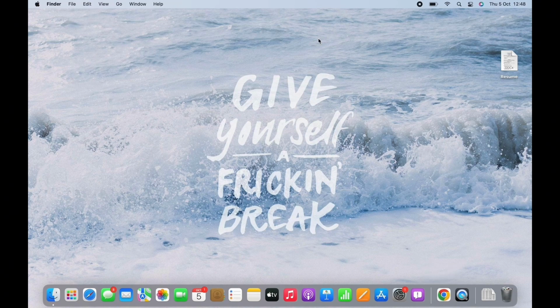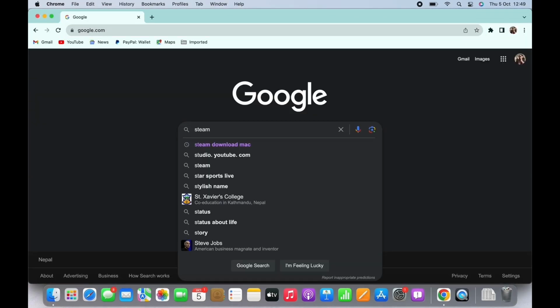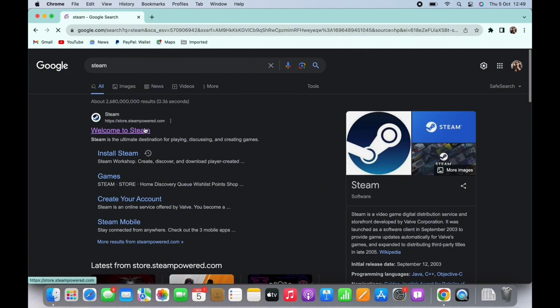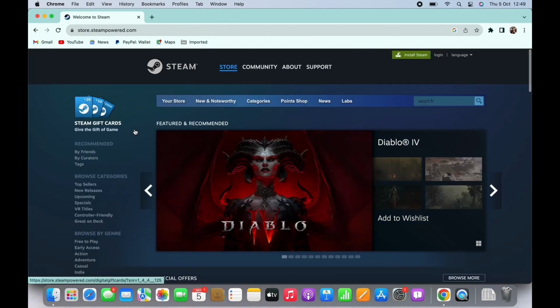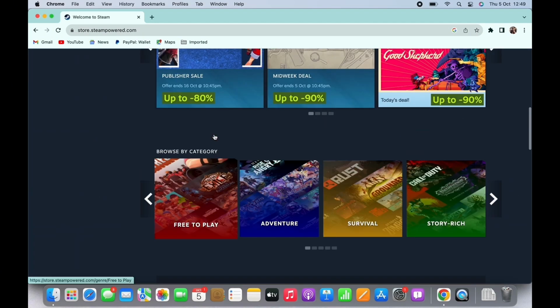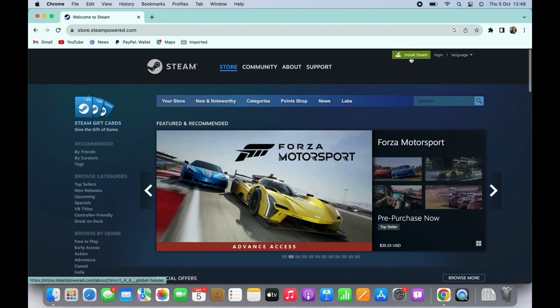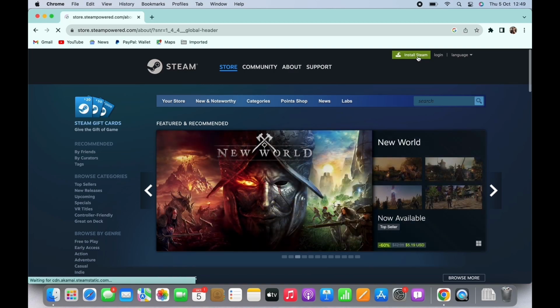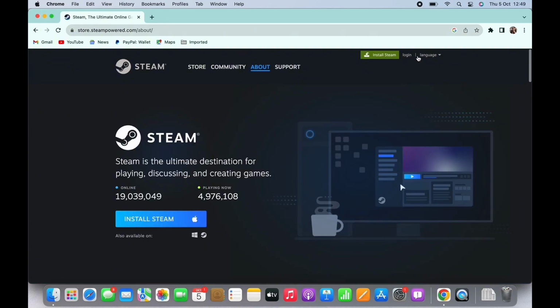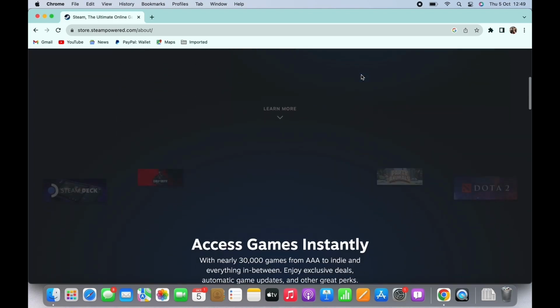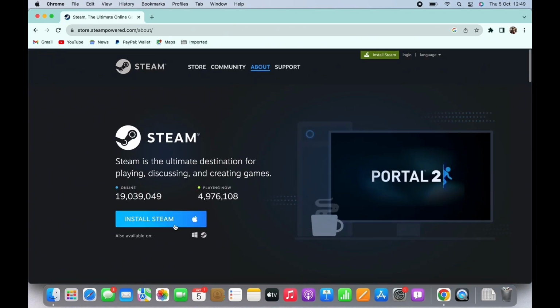In order to install Steam on Mac, open your preferred browser first and search for Steam there. Tap on the store.steampowered.com link. You will be led to the official webpage of Steam. Here, you will see the option for Install Steam on the top of the screen. Tap on that. Now here, tap on the Install Steam option with an Apple logo. This is the Mac version of Steam, so tap on that.